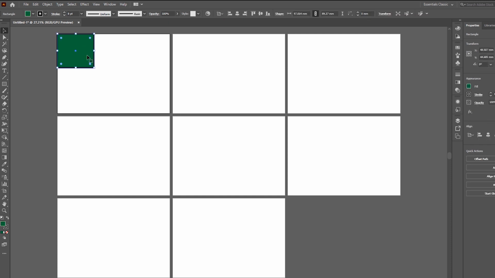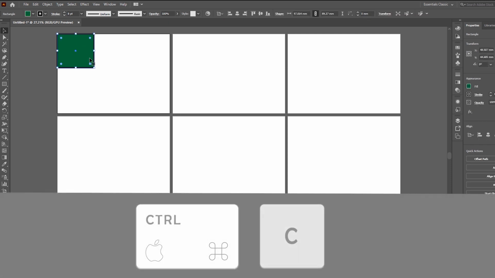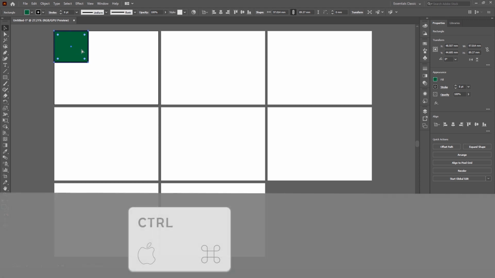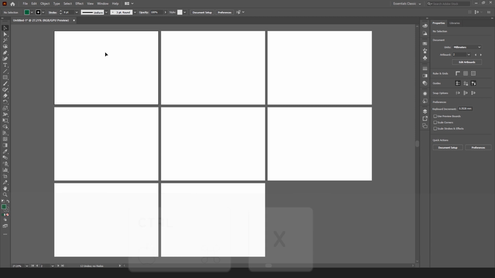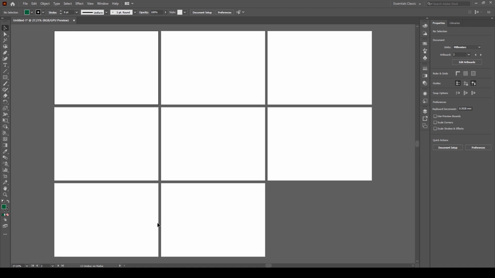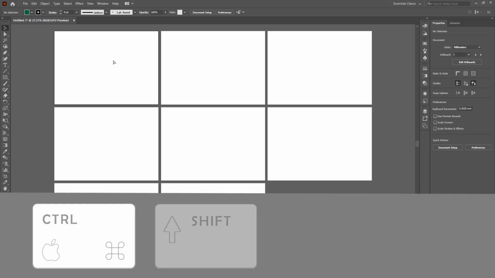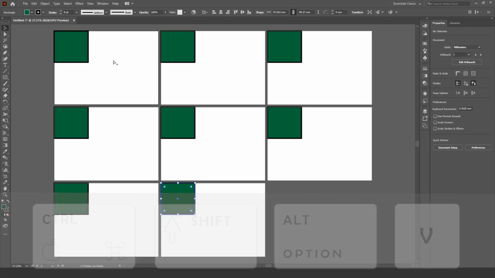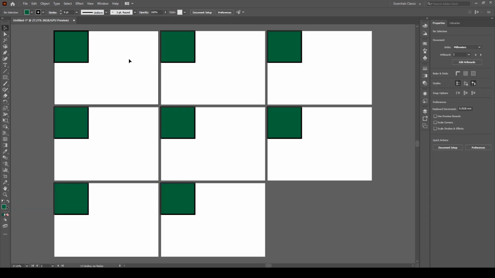The quicker option is just to press Ctrl or Command C. That's just to copy the object, or otherwise Ctrl or Command X to cut it, and to paste them on all the artboards in the top right, the top left corner, or wherever this logo was placed on the chosen artboard. You press Ctrl Shift Alt V or Command Option Shift V, and presto, the logos will appear on all the artboards, each one in the same place.